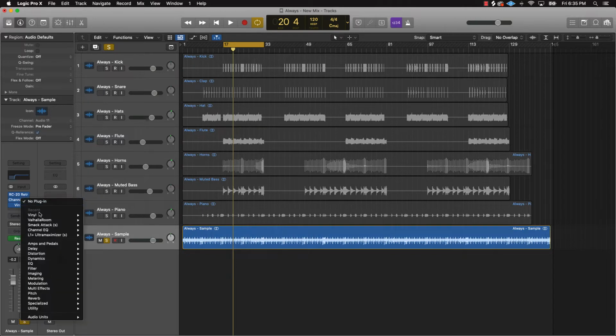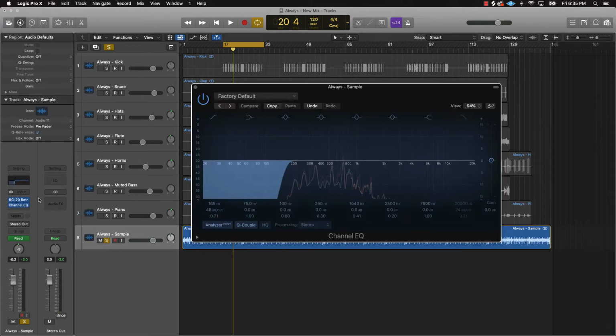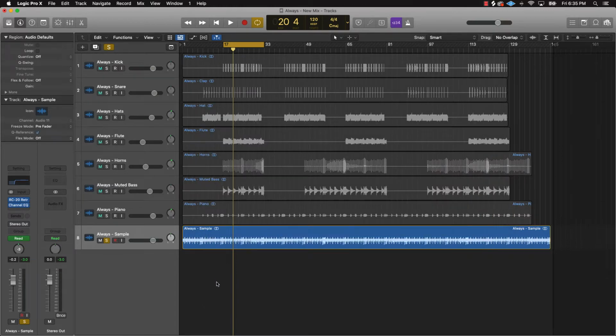So I did that. I also went and took a little of the lows out of it, just because when you put the bass behind it and the kick, you don't want it to be too muddy. So that's what we did for that part of the sample. And let's listen to it again.